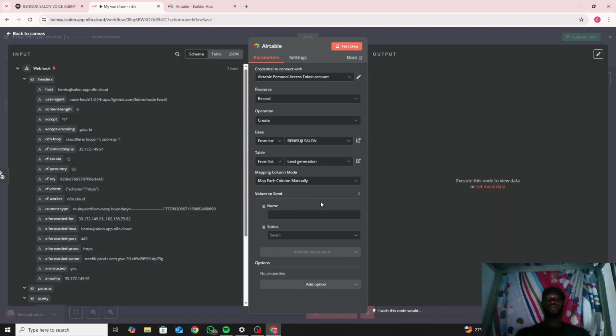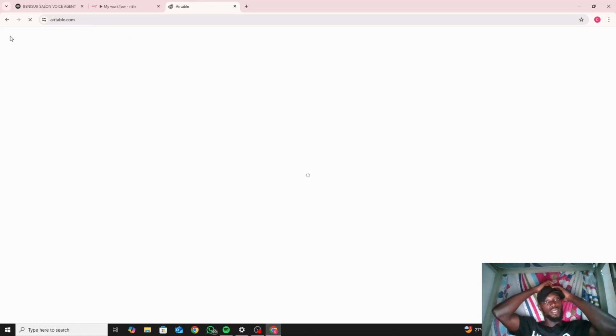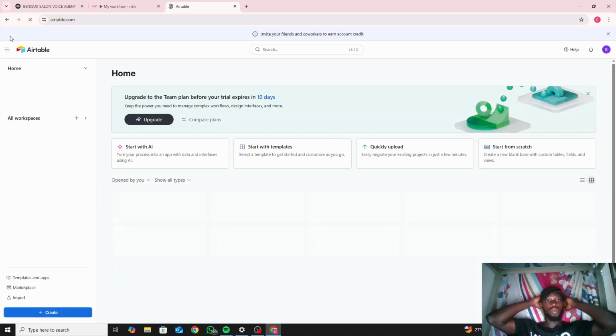Now from the lead generation, right now we only have name and status there. To generate your access token, this is where you go to create a new token, and from there you'll be able to input it. So let's just go back to Airtable, so we're able to continue with what we were working on before.